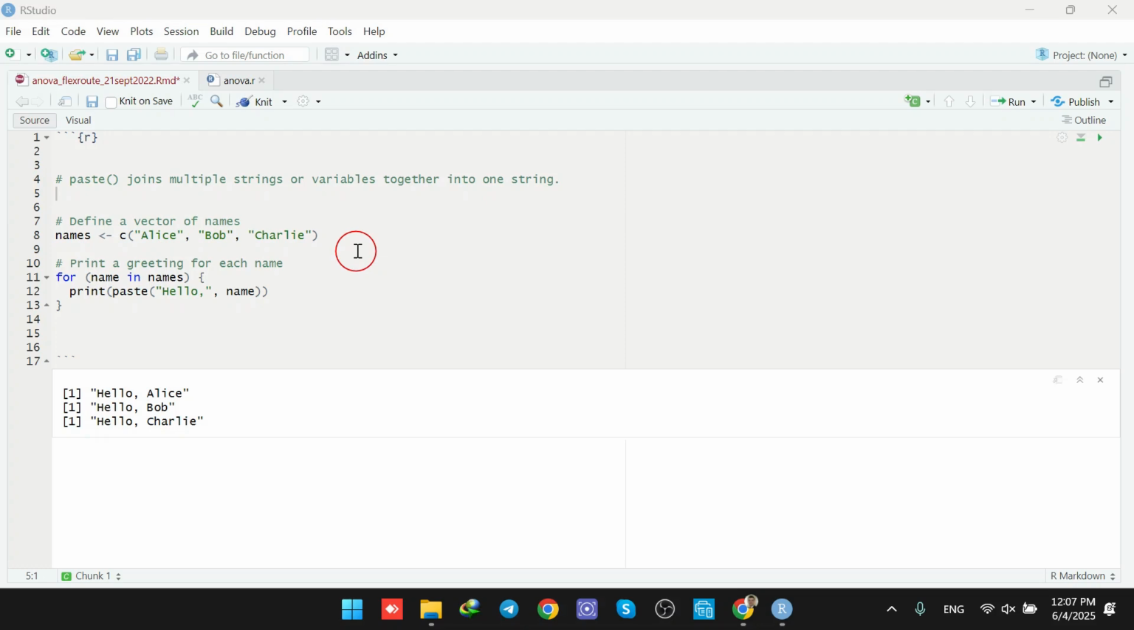Hello everybody and welcome to this video. In today's video, we're going to work with another example of for loops. First of all, I have a vector of names that is created with c. Inside parentheses, I have 3 names, Alice, Bob, and Charlie. And this vector of names is being assigned to a variable called names.